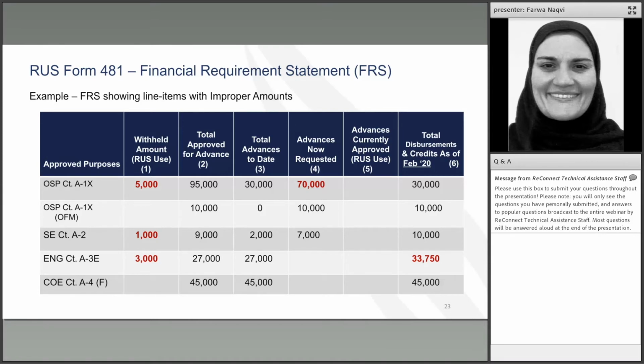So for the first line item, based on the amounts, the total approved contract amount is $100,000. The way you can tell is by adding columns 1 and 2. Of the $100,000, $95,000 has been approved for advance, as shown in column 2, and $5,000 is the withheld amount. As I mentioned earlier, the awardee can request funds up to the amount shown in column 2, but cannot exceed it. As we see in this example, the awardee has already drawn down $30,000 on this contract on a previous FRS. So only $65,000 should have been requested in column 4 instead of $70,000.